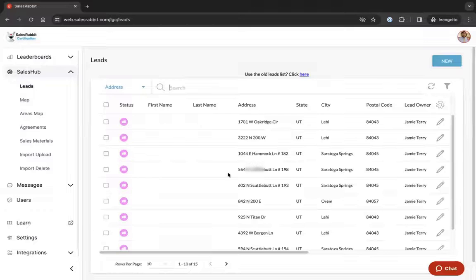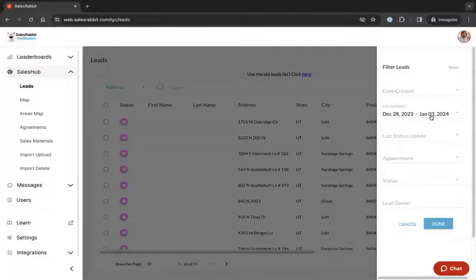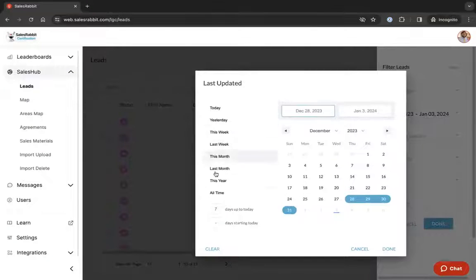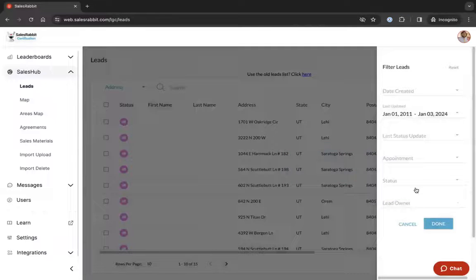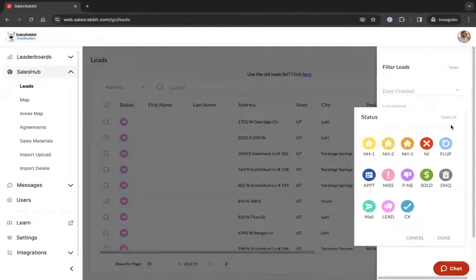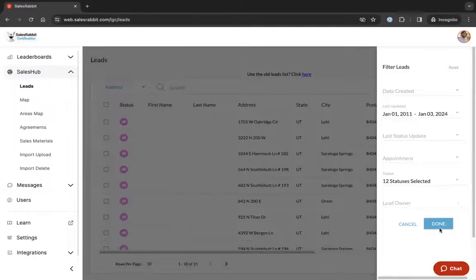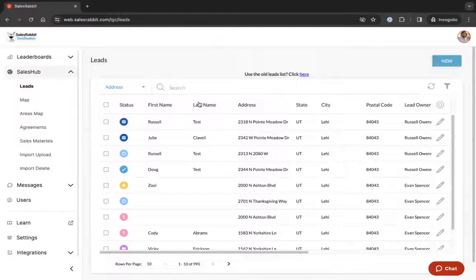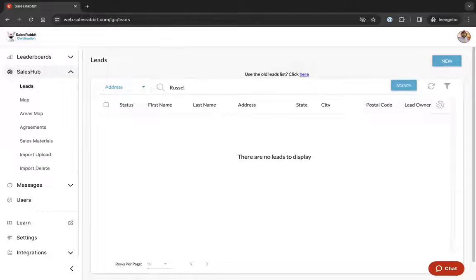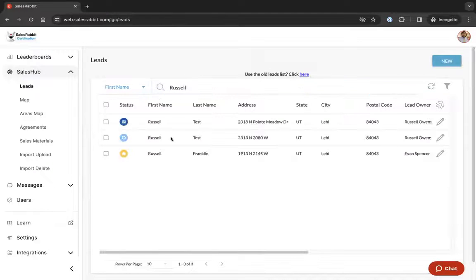Now, if I had any leads with names on them, which I can check by filtering out by all time and getting rid of all the statuses except for that new mover lead, and see what else I got in here. There we go. If I were to search for Russell, which is a name, while I have address selected, nothing's going to come up. Come on. Oops. I muted myself for a moment. But if I were to search for first name and type in Russell, then all the Russells in the account with the first name Russell will pop up.